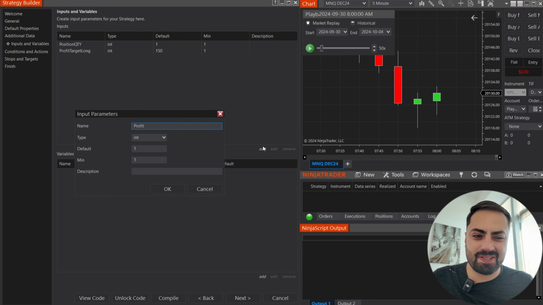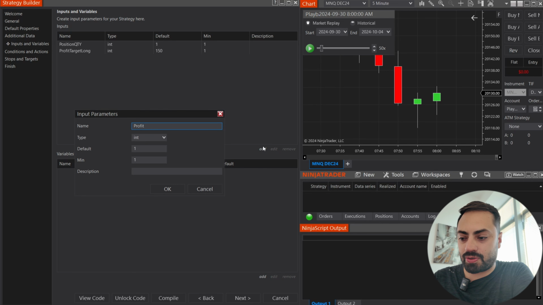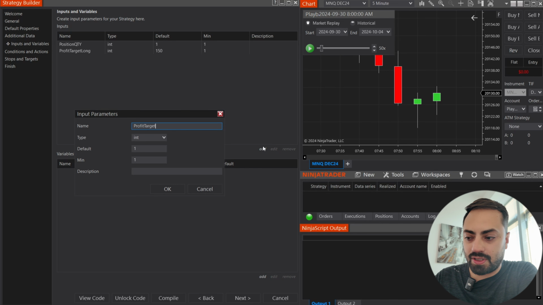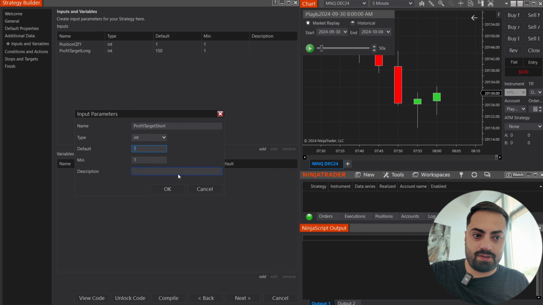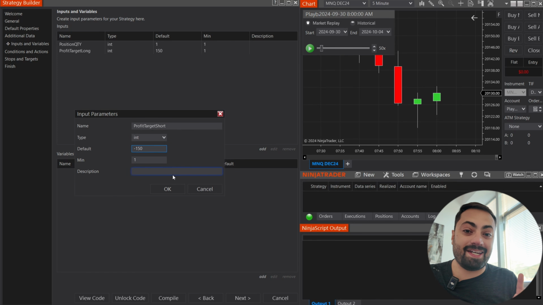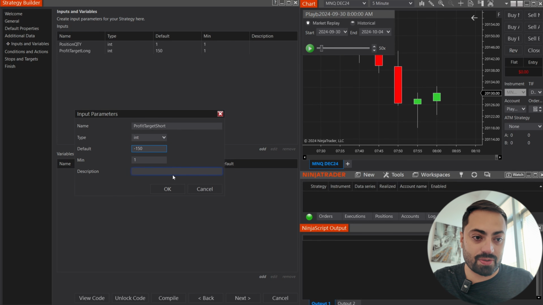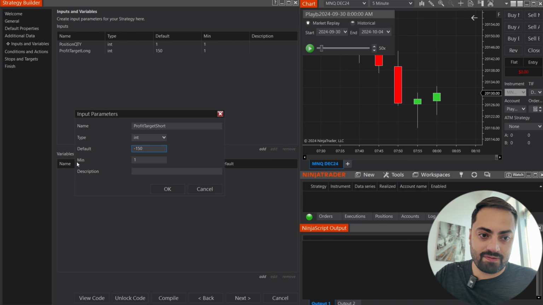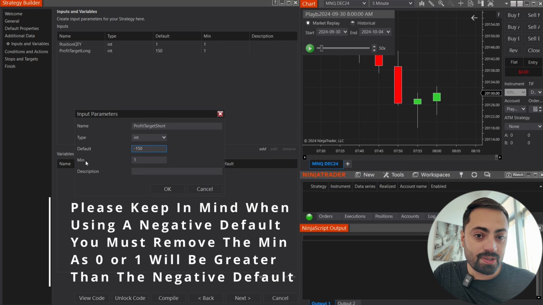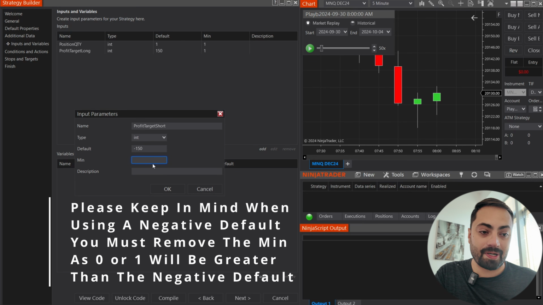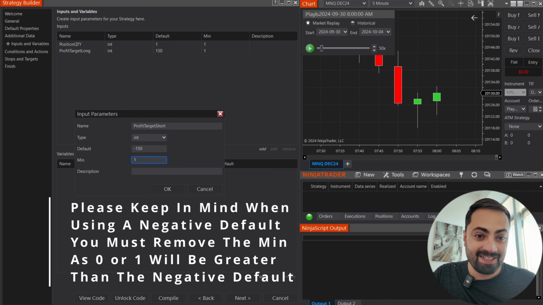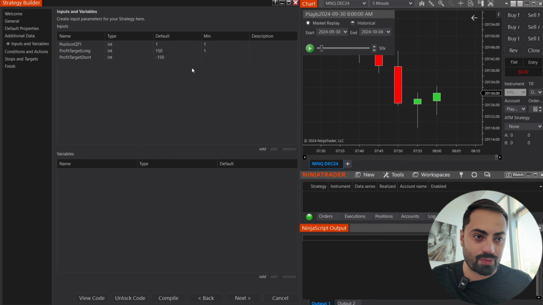And if we're doing something like this, we should also do one for the shorts. So profit target short, integer. Default, I'm going to do a negative number because this is for the short side. So negative 150. And very important, when we're dealing with negative numbers, we must set the minimum to no minimum. Because if we leave it at 1, that's going to give you a problem, because 1 is higher than negative 150. So for the shorts, we just remove it.